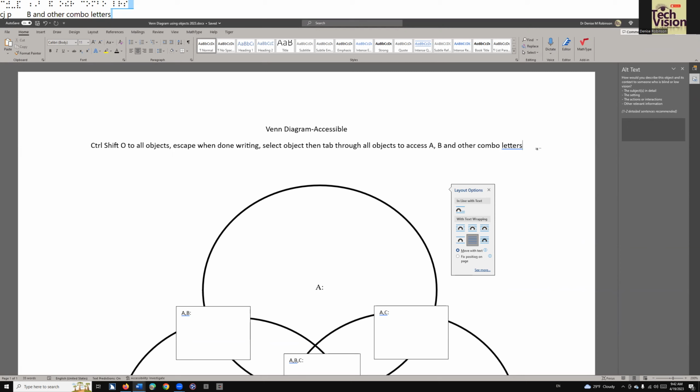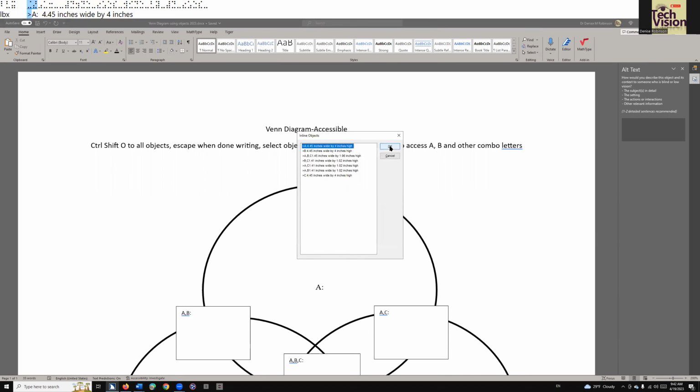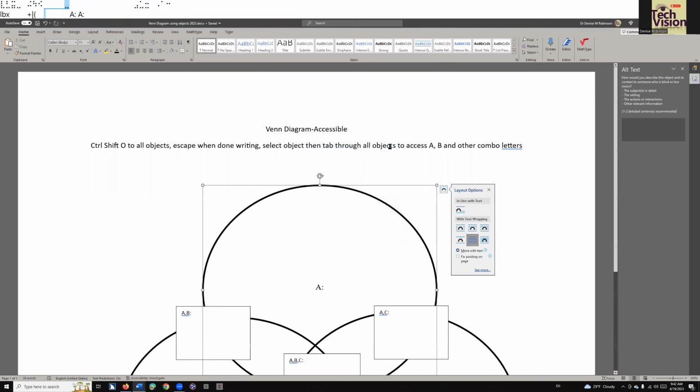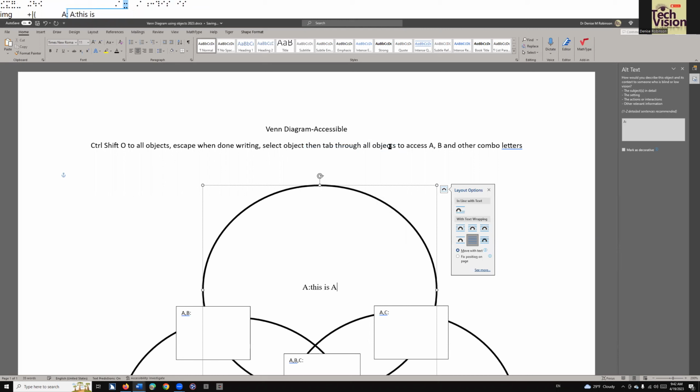I'm going to Control-Shift-O, and I'm going to find the first circle, which says A. I'm going to hit enter on that, and I'm just going to start typing. Here we go. B, C graphic, inline objects dialog, list 1, list view, A, 4.45 inches, Y, enter, A, 4.38, is, A. Okay, and you can immediately start typing your information. I'm going to go ahead and escape out of that.